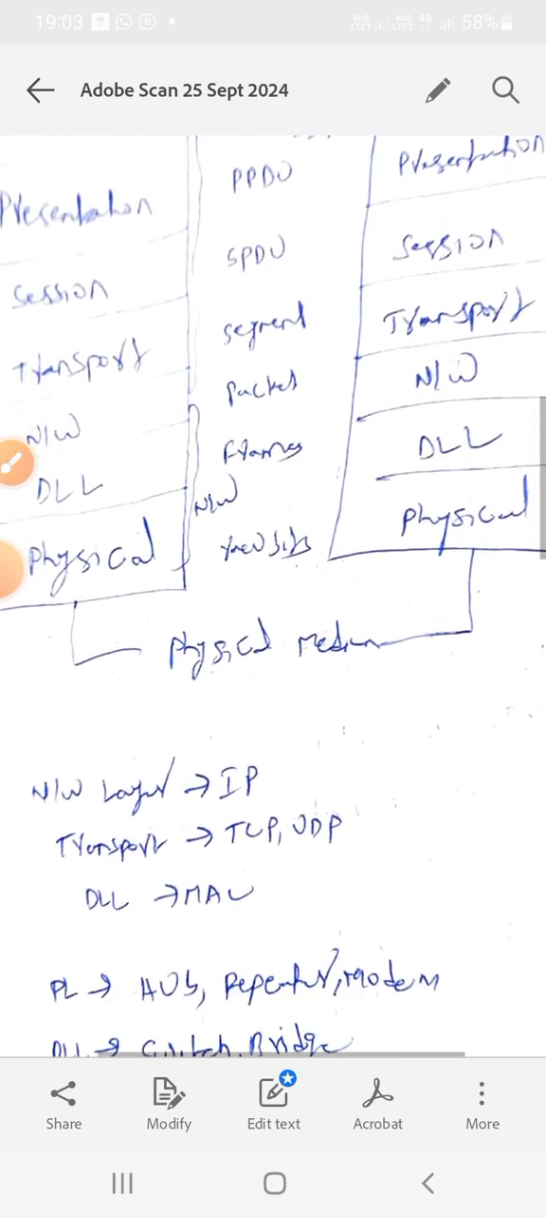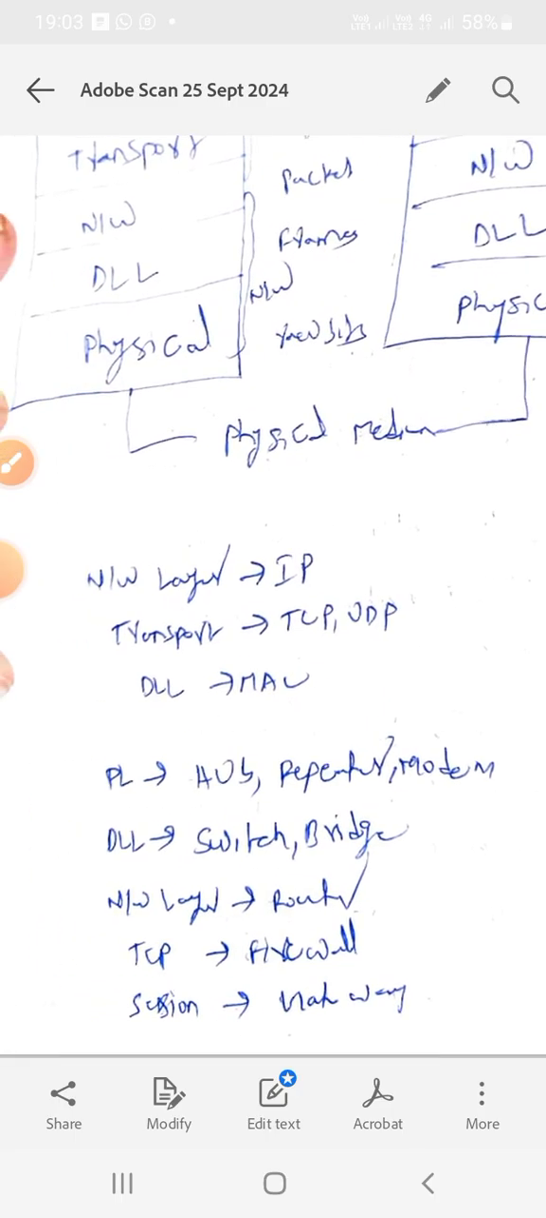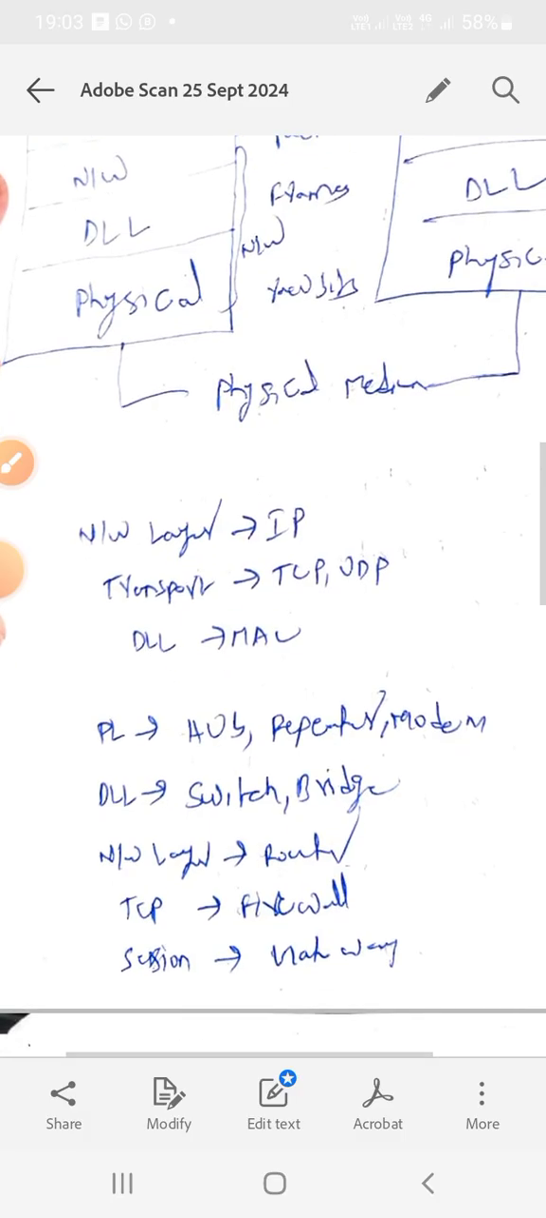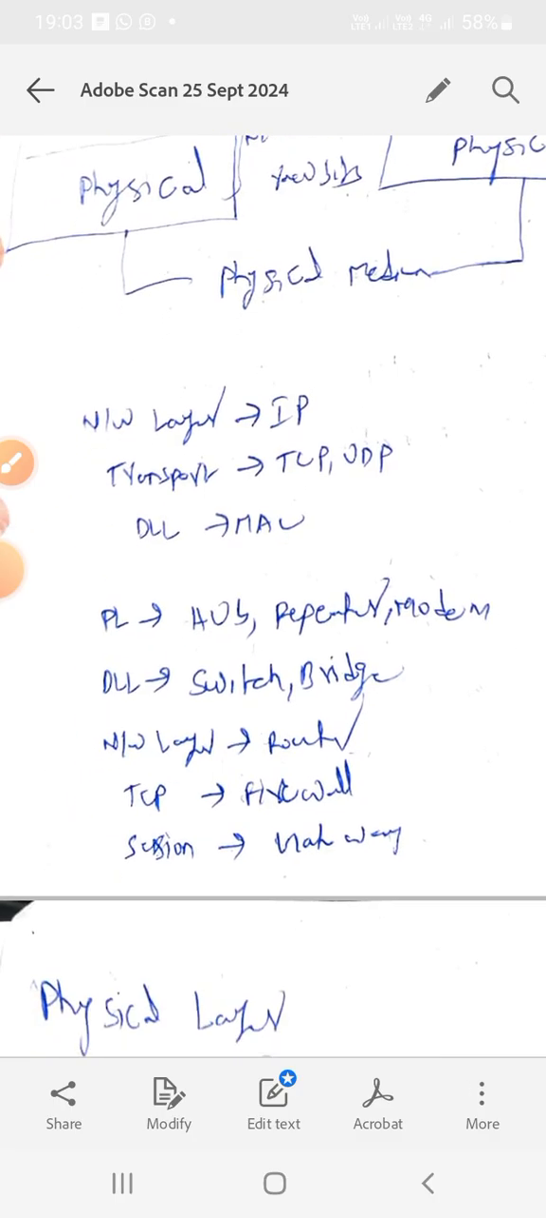In the network layer, some protocols are available: IP, Internet Protocol address. This address is used to identify a system in the network. In the transport layer, two protocols are available: TCP and UDP, Transmission Control Protocol and User Datagram Protocol. TCP means it is a connection-oriented protocol. UDP is a connectionless protocol. In the data link layer, MAC, medium access control, is available.